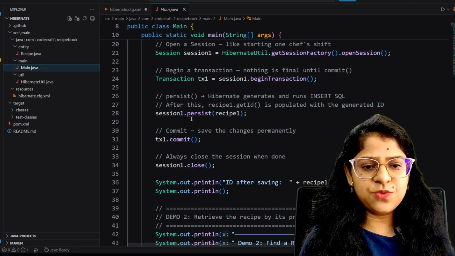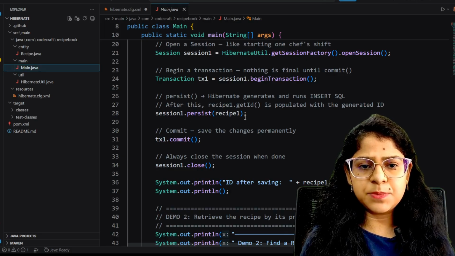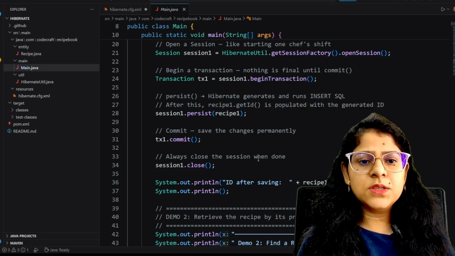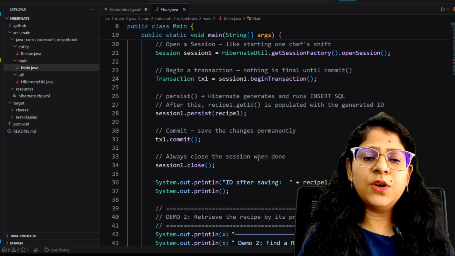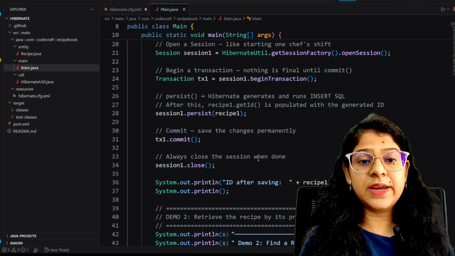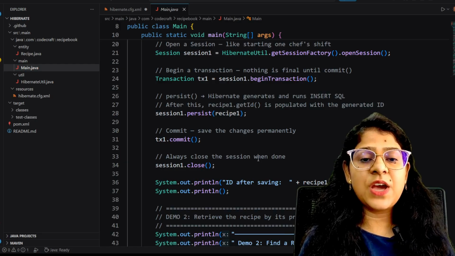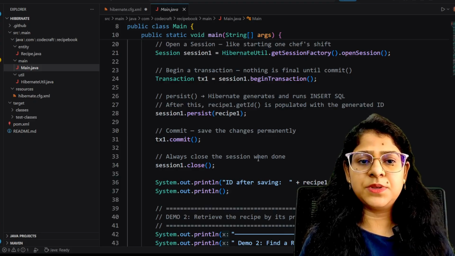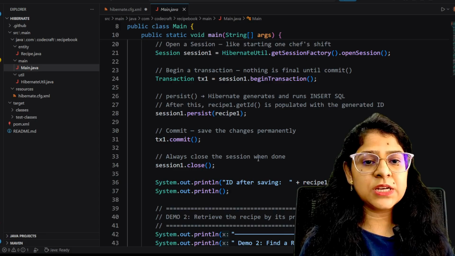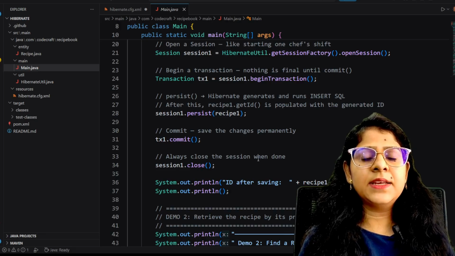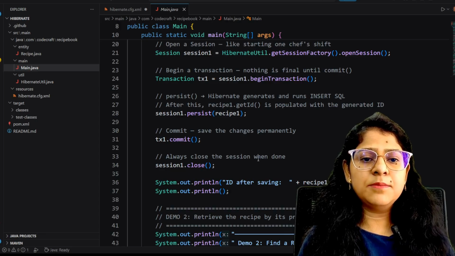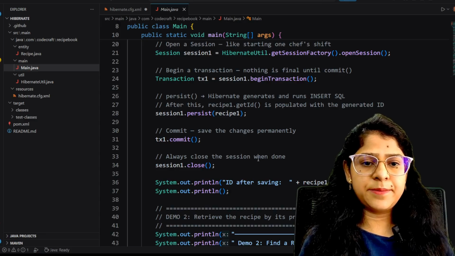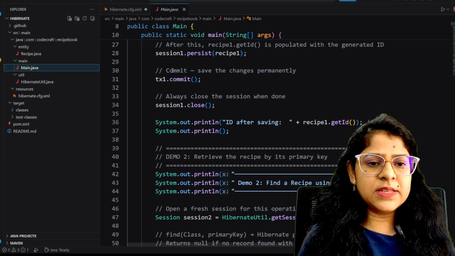And then coming to session1.persist, here we are providing this recipe1. What do you mean by this? It tells Hibernate to save this object. Hibernate will look at the @Entity annotation, which we have provided above our class Recipe, right? And generate the insert into statements: insert into recipe name, category, and its values. And then it will send it to the database and fill the generated ID back into the recipe object.